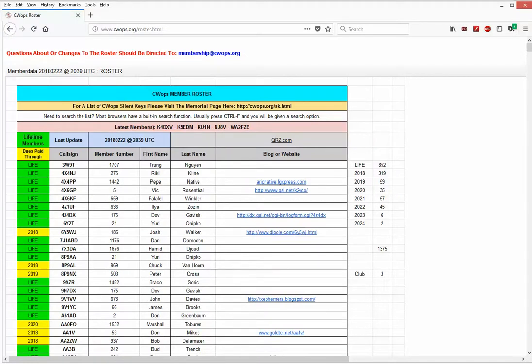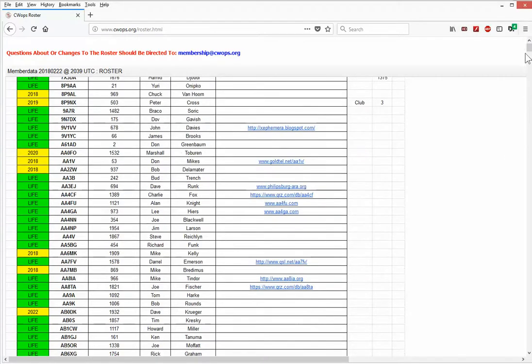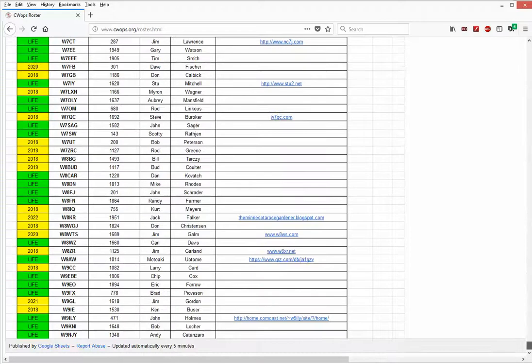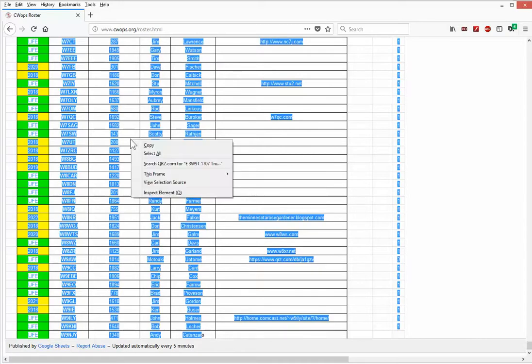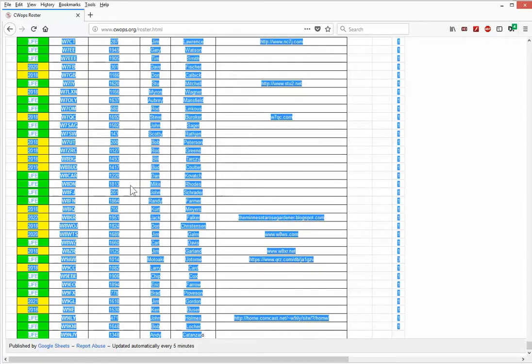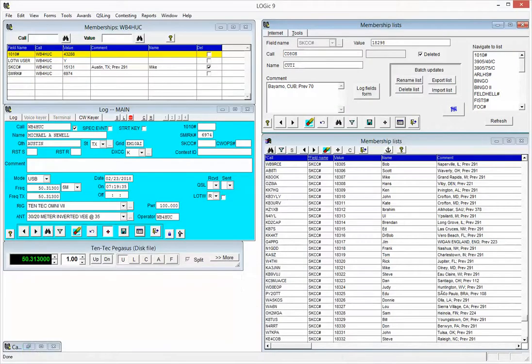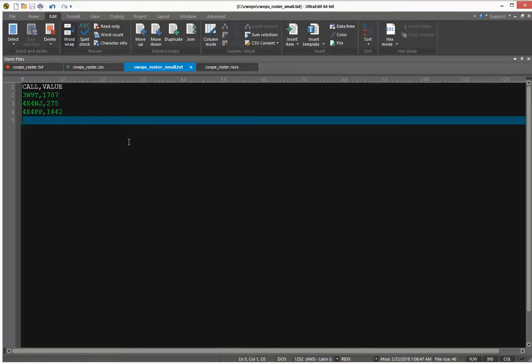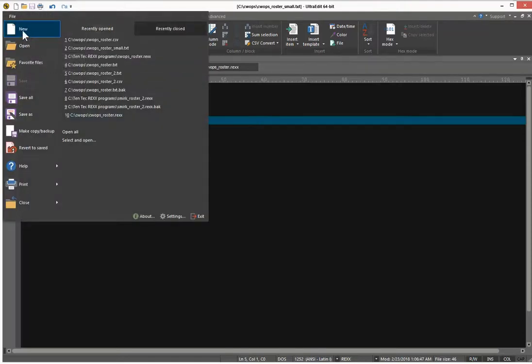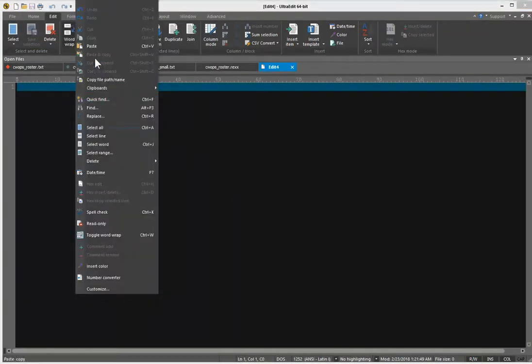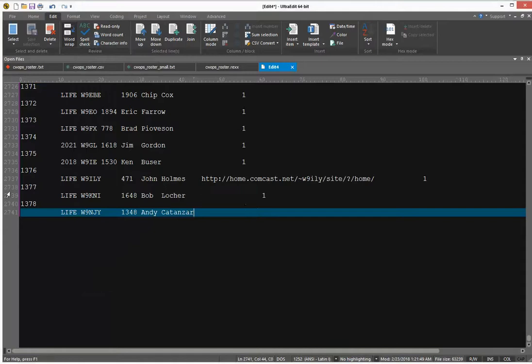So basically, I just highlighted that field, and I went down to the bottom and highlighted that field and did a right click and said copy, and then went to my editor, and I use UltraEdit, and we'll create a new file, and then I'll paste, and there we have it.